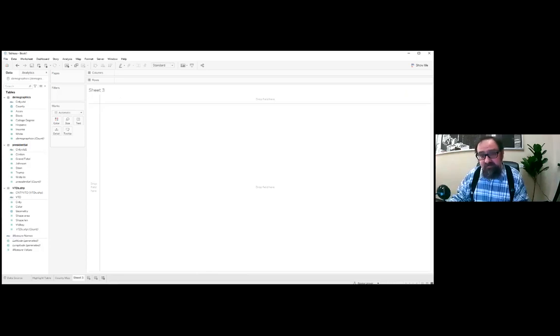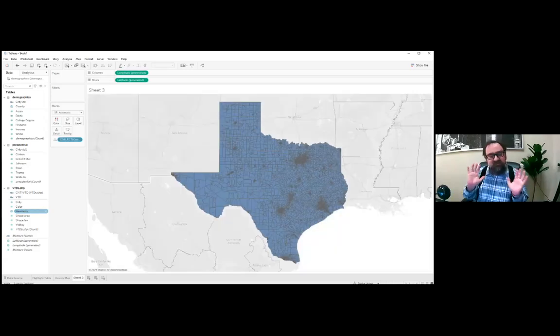But I'm in sheet 3, and now I've got 3 tables: my demographics, my presidential, and now my VTDs.shp. If you work with shapefiles, it is so easy in Tableau. All we have to do, every shapefile that you bring in is going to have a geometry field. Just double click it, and it will display your shapefile right on the map. Easy as that. Just double click the geometry field, which is in every shapefile that you import into Tableau, and it will automatically display your data.